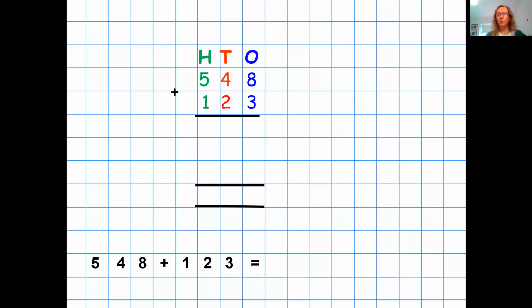So now we're going to have a go with a hundreds number. So we've got 548 add 123. So here 548, 5 hundreds, 4 tens, 8 ones. Add 123, 100, 2 tens and 3. So again we're going to start by adding the ones first. So we're going to add 8, add 3. So 8 add 3 is 11. So 11 is 1 ten and 1 one. So we need to make sure it goes in the correct column.